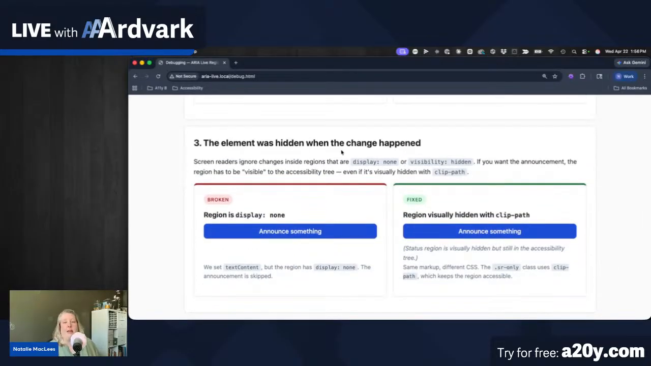The third reason that you may not have heard anything is that your element was hidden when the change happened. And by hidden, I mean hidden with display none or visibility hidden, not just visually hidden using that CSS that's just going to clip it and absolutely position it. If it is display none or visibility hidden, it will not get read out, because that hides content from all users. So it's visually hidden, but it's also hidden for any kind of assistive technology users. So let me open it up and I'll try both of these buttons here.